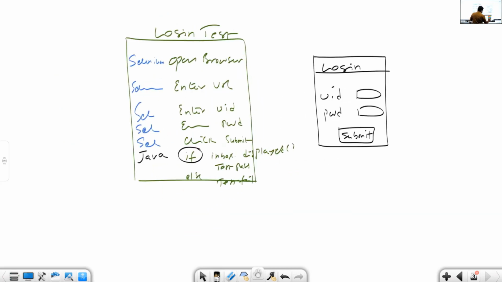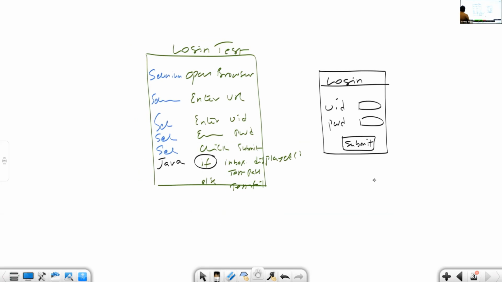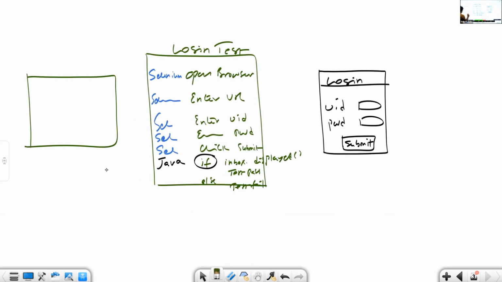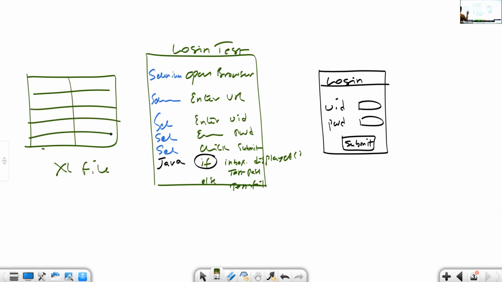I want to test the login functionality using some input data present in an Excel file. In my Excel file, I prepared some sample data. Valid username, valid password; valid username, wrong password; wrong username, correct password; wrong username, wrong password. Finally, some data is available.